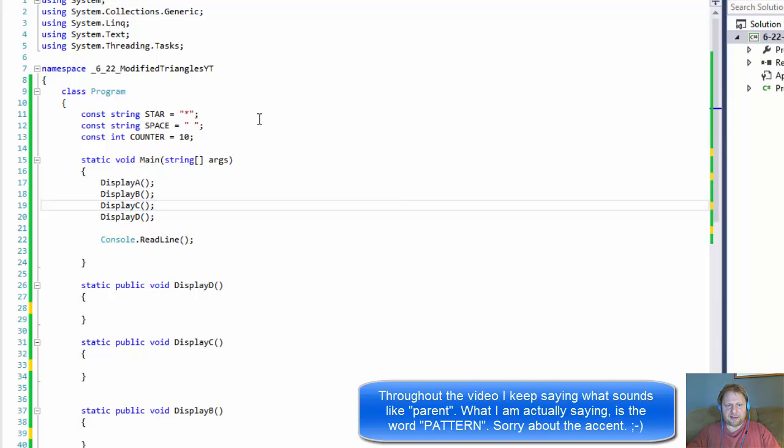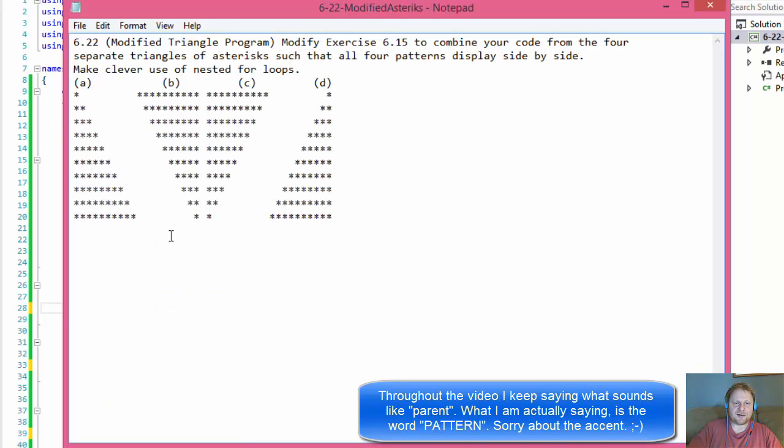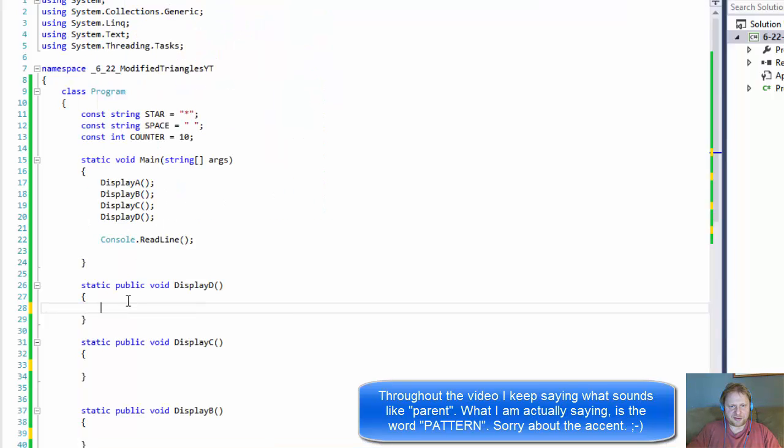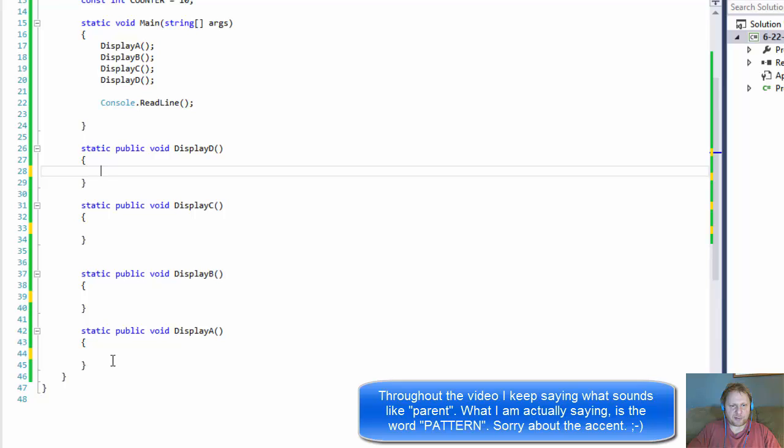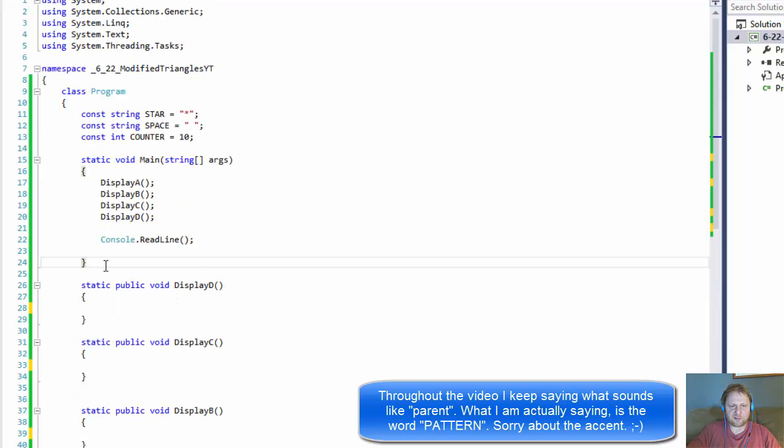All right, so I have the functions ready. I have the variables ready. And I'm going to call my function A. Now, you have to realize again, I cannot stress it enough, this is one image to us now. So our function A, which is on the bottom actually, I'll move it to the top just so I don't have to scroll so far.